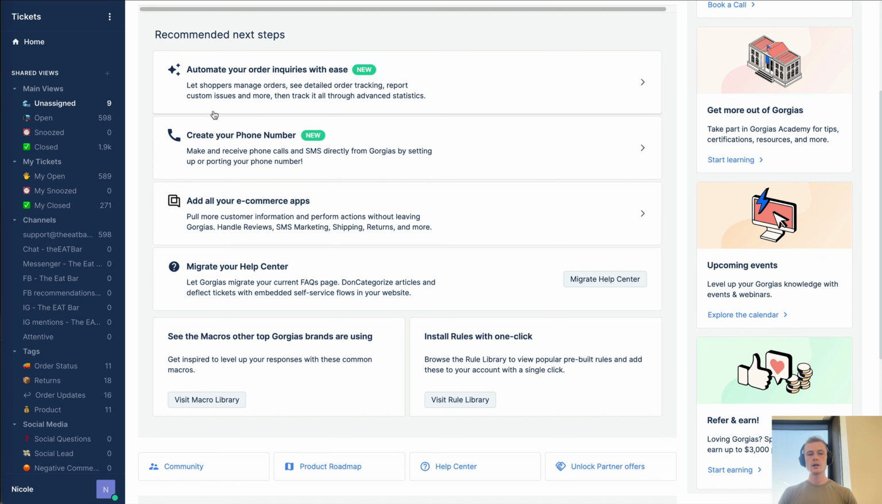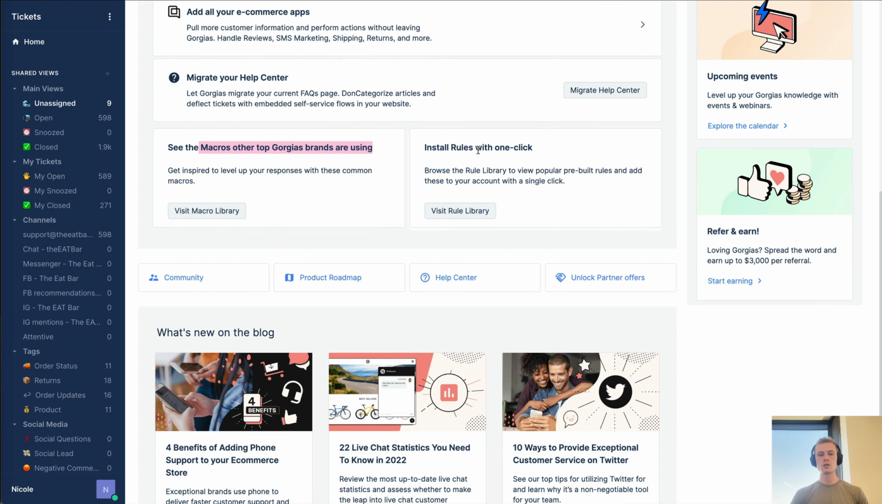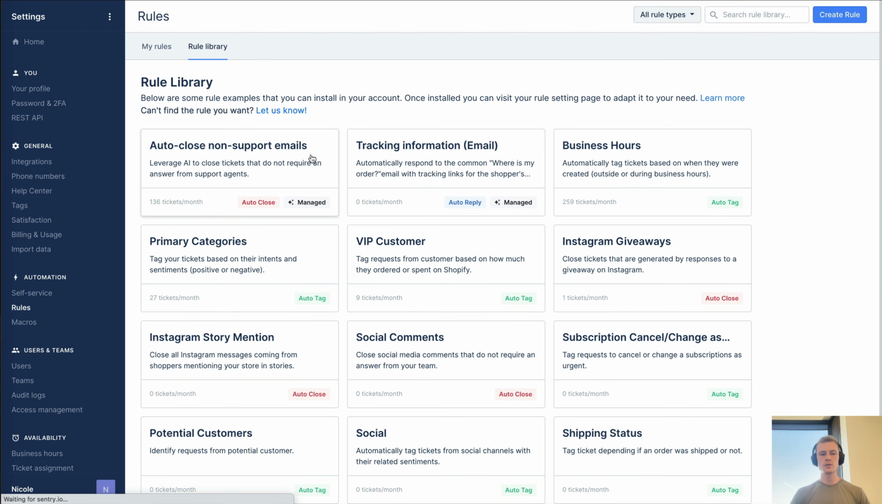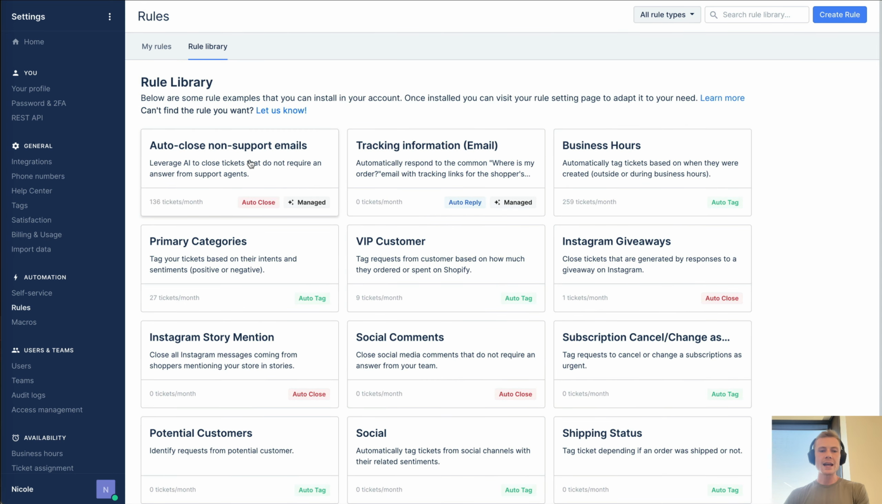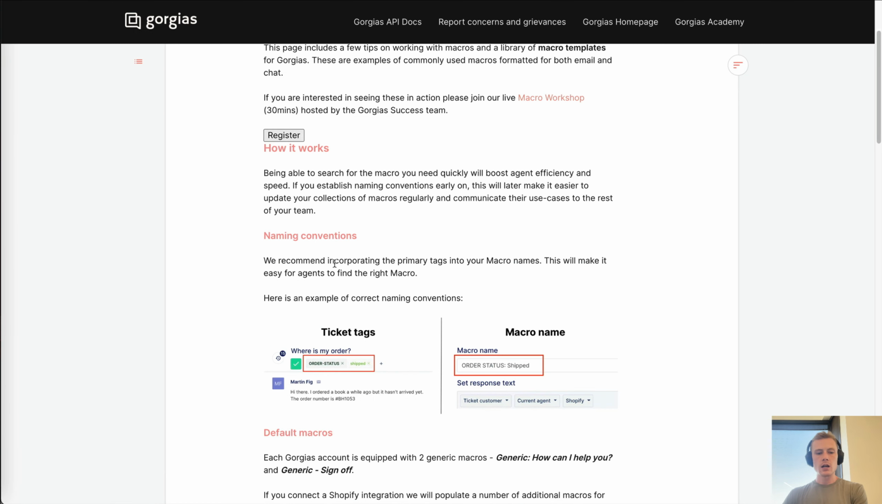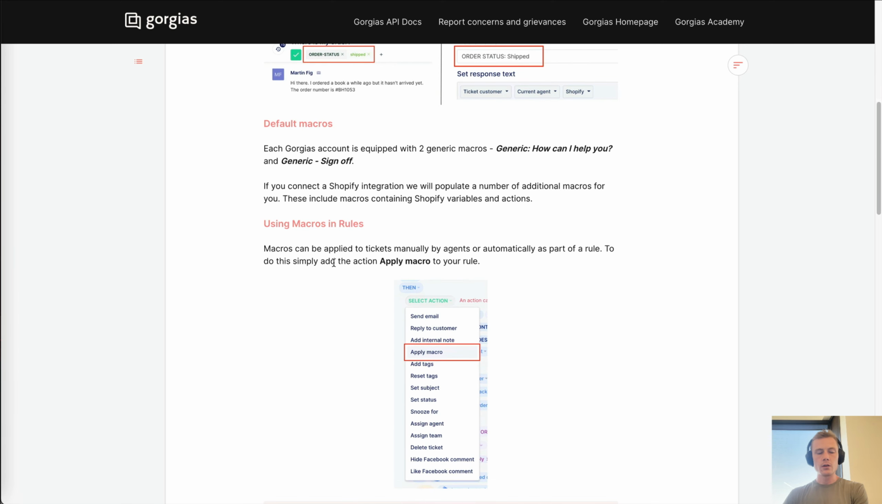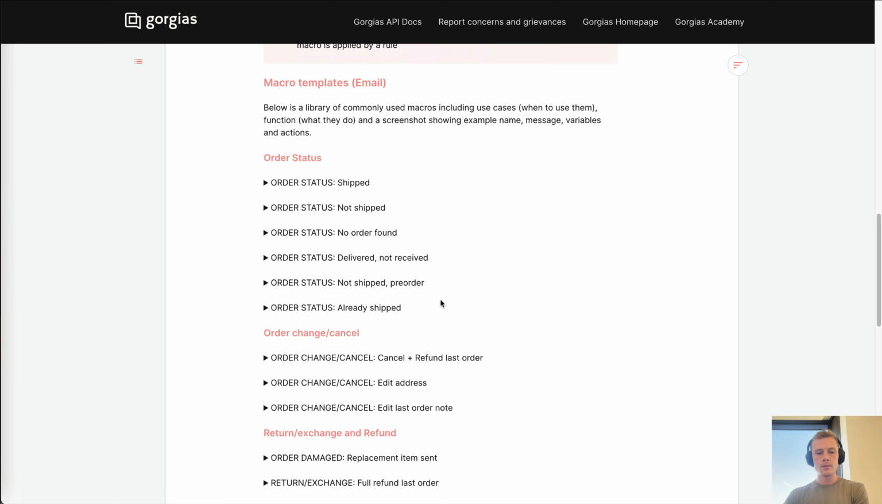So creating a phone number, automating your order inquiries, and then you'll see some macros and some rules. They have a macro library, and they also have a rule library, which is very useful. So you can auto close non-support emails. There's a bunch of basically just automatic actions that can get taken place here, and so you can either create your own or you can choose from the library. But they also have a macro library here as well that you can go through, and this is essentially a list of commonly used macros that you can leverage, as well as when to use them and what they do.